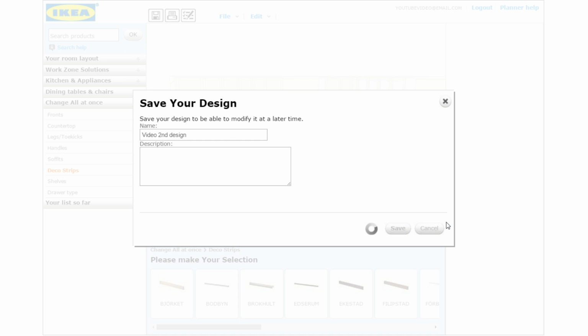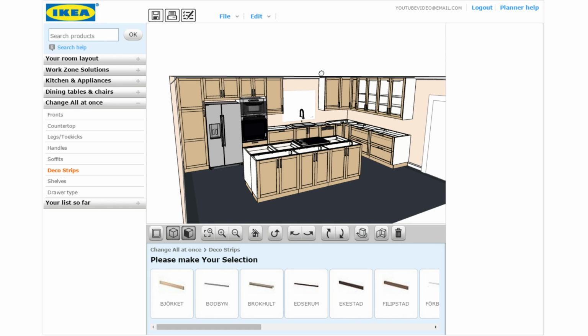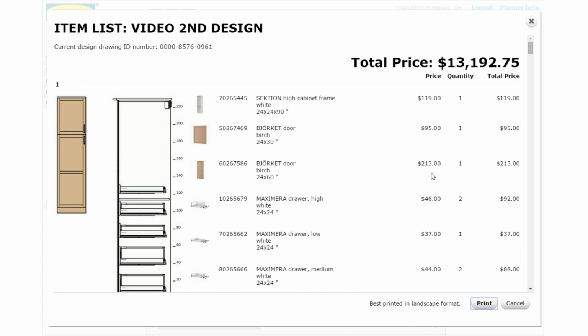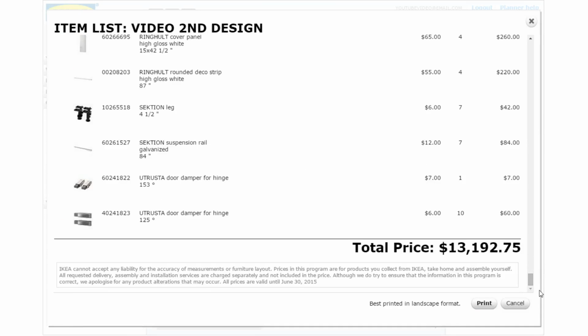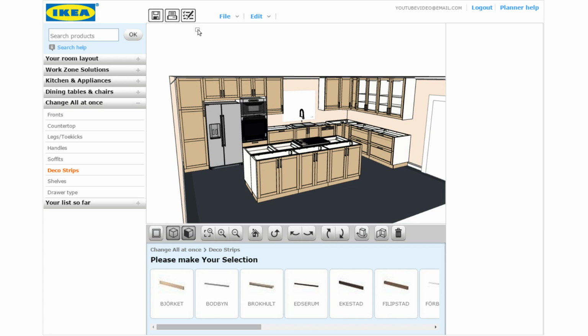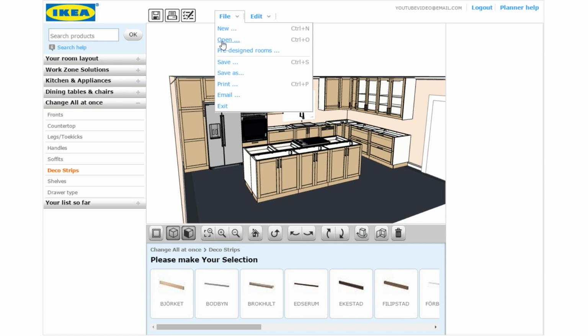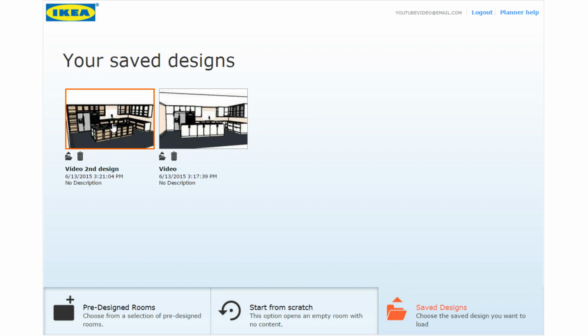So once it saves, now if you go to the little pencil up here, it'll give you the price for everything that's in there. Includes appliances, everything like that. So you see it itemizes everything for you on this list, and gives you a total at the end. And then if you want to go to file, open, you've got the two designs. You've got the one that you changed the color to and the white one that we did the first time.